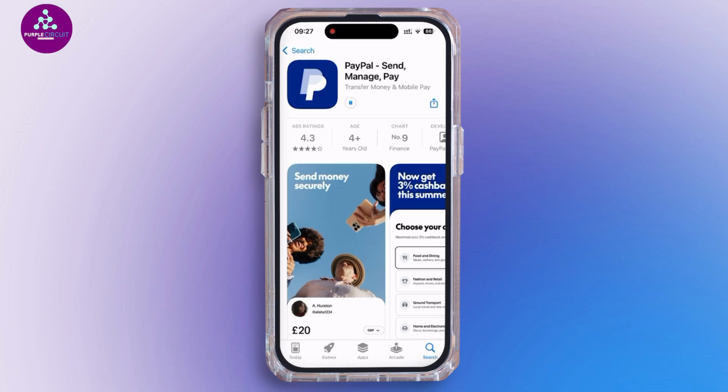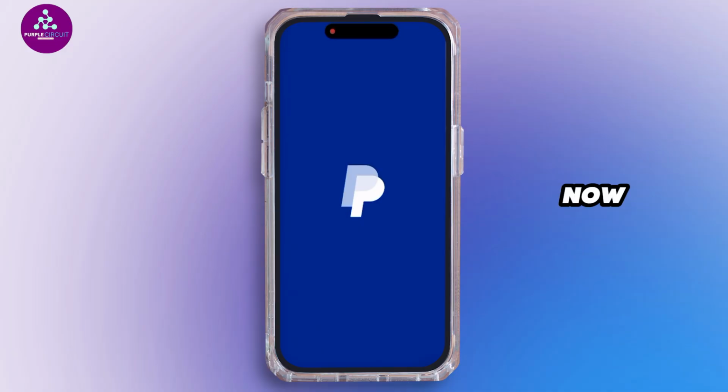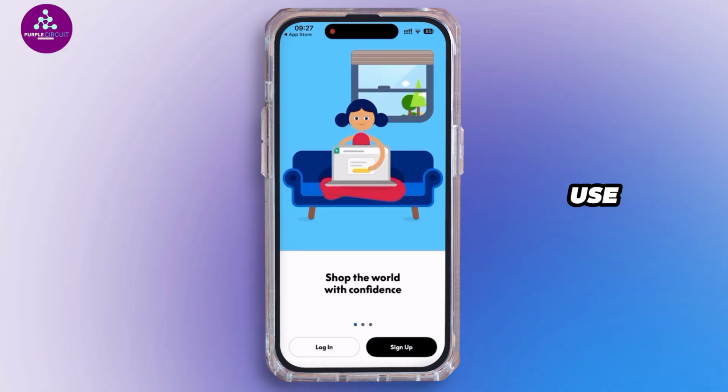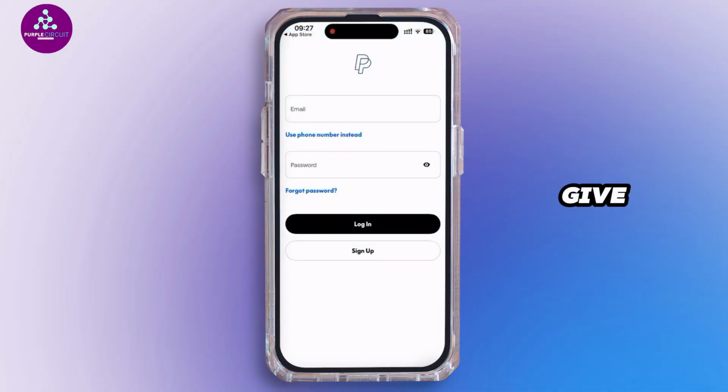Once the download is completed, the installation will also automatically start. Once completed, you will see the Open button pop up. Tap on it. Now the application is ready to use. Tap on the Login button and give in your credentials, which include email and password. Tap on Login and you're good to go.